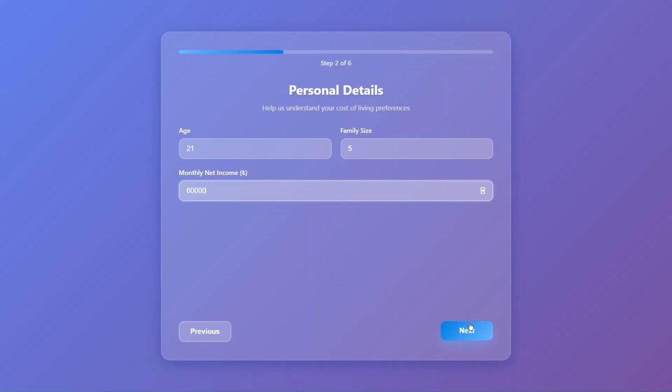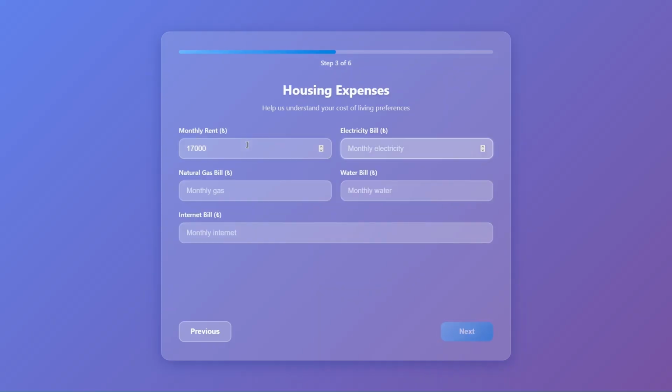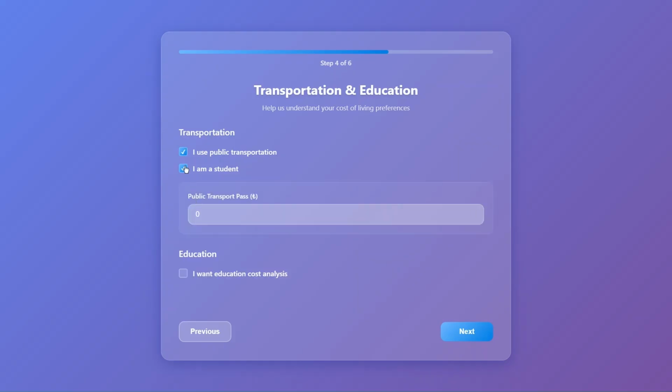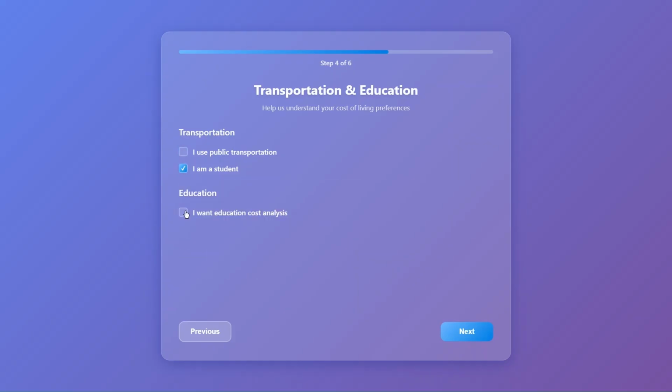After that, we fill housing expenses form, including monthly rent, electric bill, natural gas bill, water bill, and internet bill of the current house that we live in. Then we get to transportation and education. Here we select if we use public transportation or not. Also, if you are a student or not.